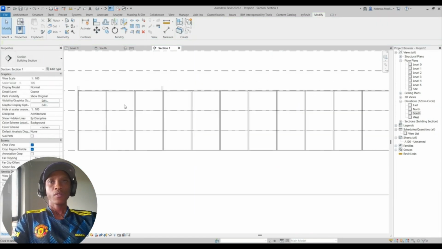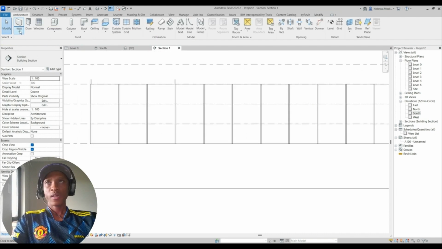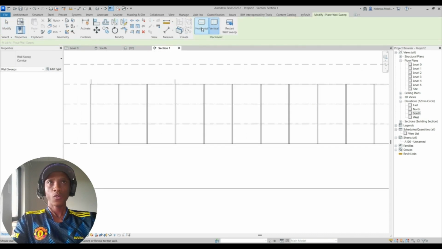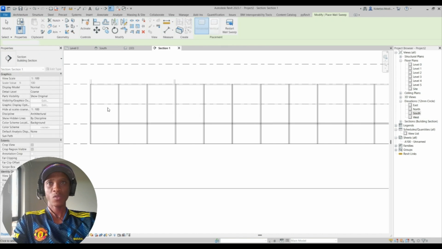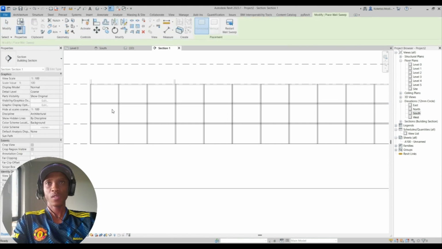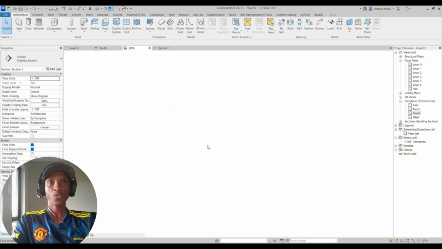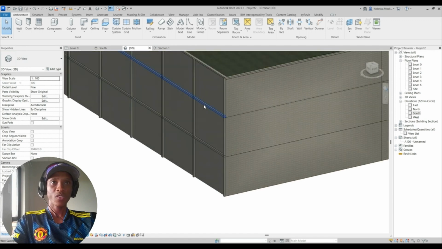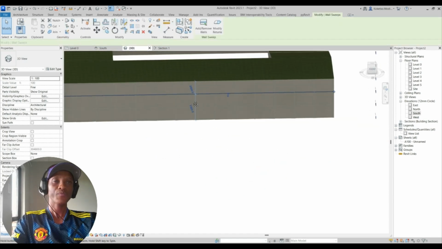Okay, the next thing is we're gonna place the other sweeps horizontally. So I'm gonna place them like this using levels, so it's much easier that way. And I'm gonna place another one like this, press escape. And then if you go to the 3D view, this is actually how your sweep looks.